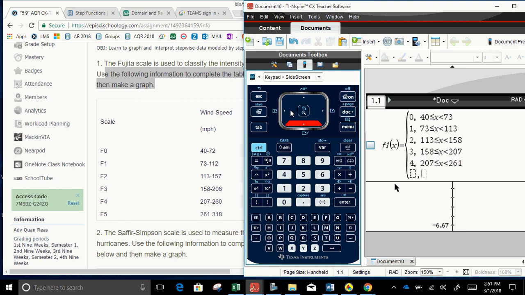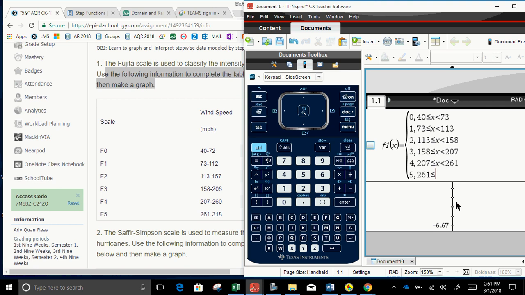I can also use down arrow or left arrow. Tab's easier than 5. I like using tab. The next boundary is 261 because that was the last boundary I used. Again, controlling the axis to it. I wanted to include it at this level and close out this interval.